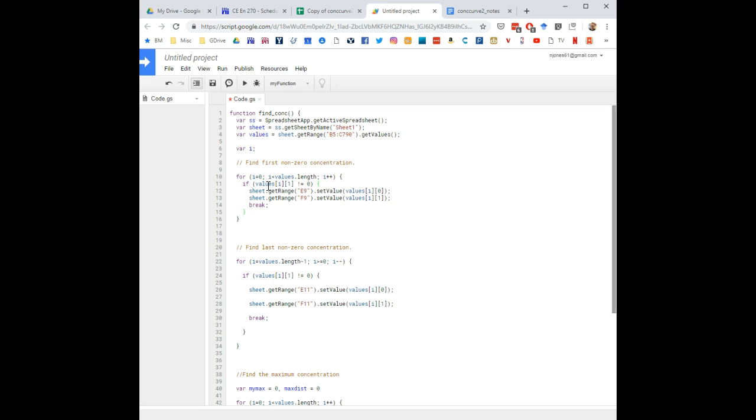So we have a for loop now for i equals 0, i less than values.length. So that means it's going to go from 0 to values.length. And by the way, all arrays in Google Apps Script are indexed at 0. So we have to be careful there. So we say if values[i][1], so 1 is basically the second column. The columns are 0 and 1. So it's looking in the second column and it's basically checking to see if the concentration is not equal to 0. And if so, it says sheet.getRange("E9").setValues.